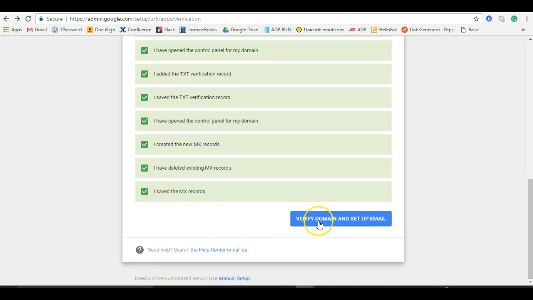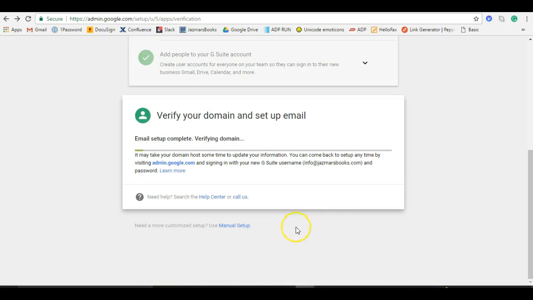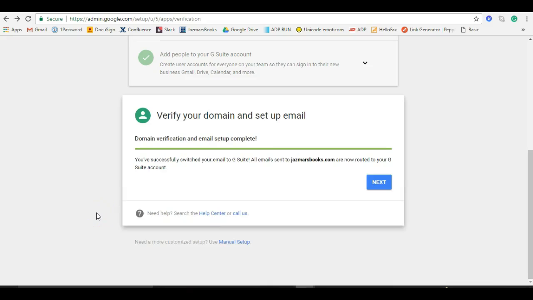I have saved it. Now I'm going to verify my domain is set up. Remember I told you it said it would take 4 hours? Looks like it's going through and it's complete. Perfect. Wonderful. Let's move on.